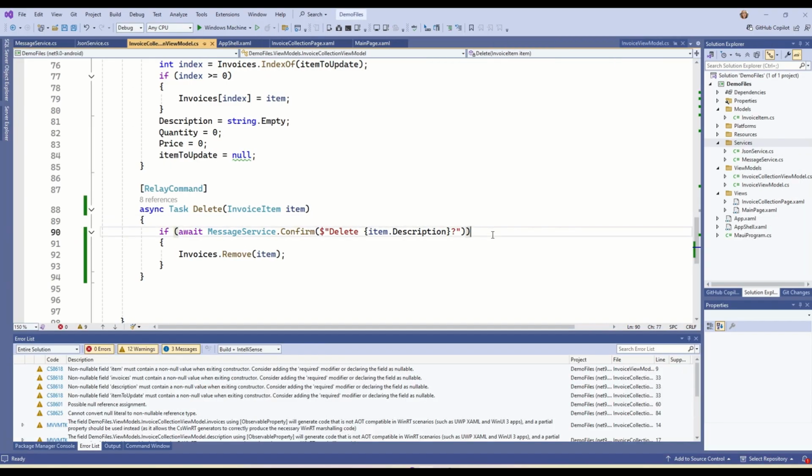So it's a fairly simple little change, but one that provides a lot of value to the user, and it helps them avoid making mistakes and deleting things that they wanted to keep.